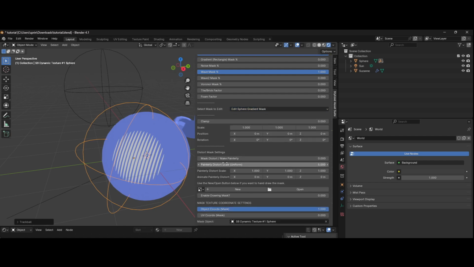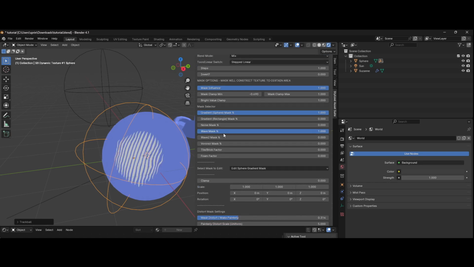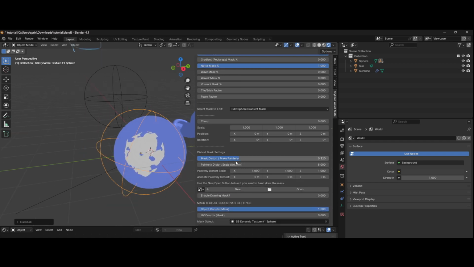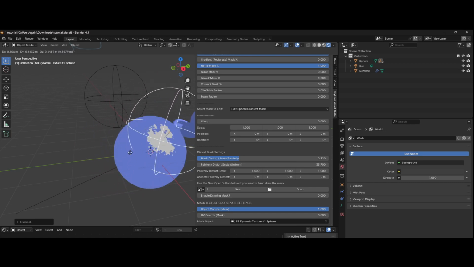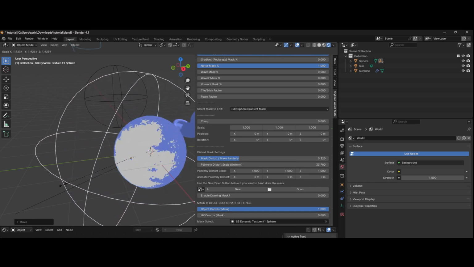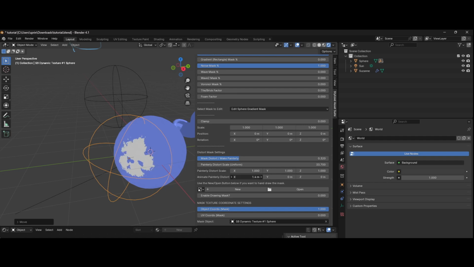Anyways, if we go down here, we have distort mask settings, which allows us to distort the mask overall. So as you can see, we're distorting it a bit, and that's really cool. You also have the distort scale, which will allow us to change the scale of the distort. I'm going to switch it from wave to noise so that it is a bit more apparent. As you can see, just like that. And we can move it around, and it's just so dynamic, which is so awesome. And you have all these features here. You can just move it around if you want.